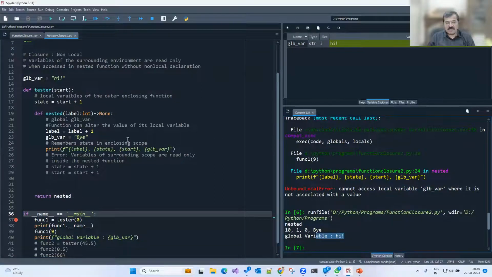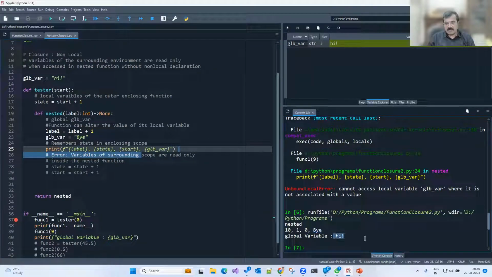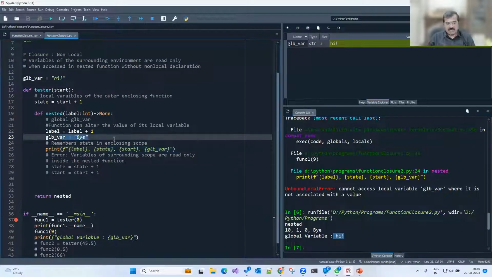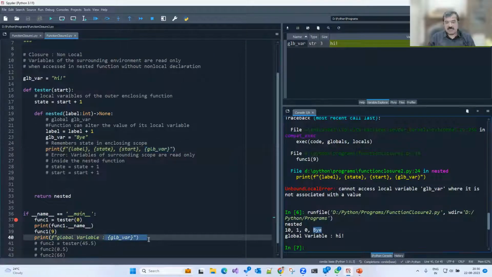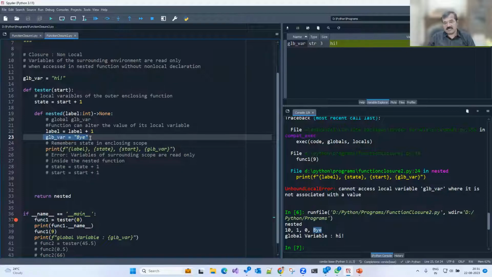And we had changed the value of the global variable to bye. Look at this, it had printed bye, and now it's still printing hi. That means first I'm printing this value, I have already changed the value, so the global variable's value has got printed as bye. But when I come outside the function and check the value of the global variable, it should have been bye. But that's not happening. That's because this is no longer the global variable, it's the local variable that has got created.